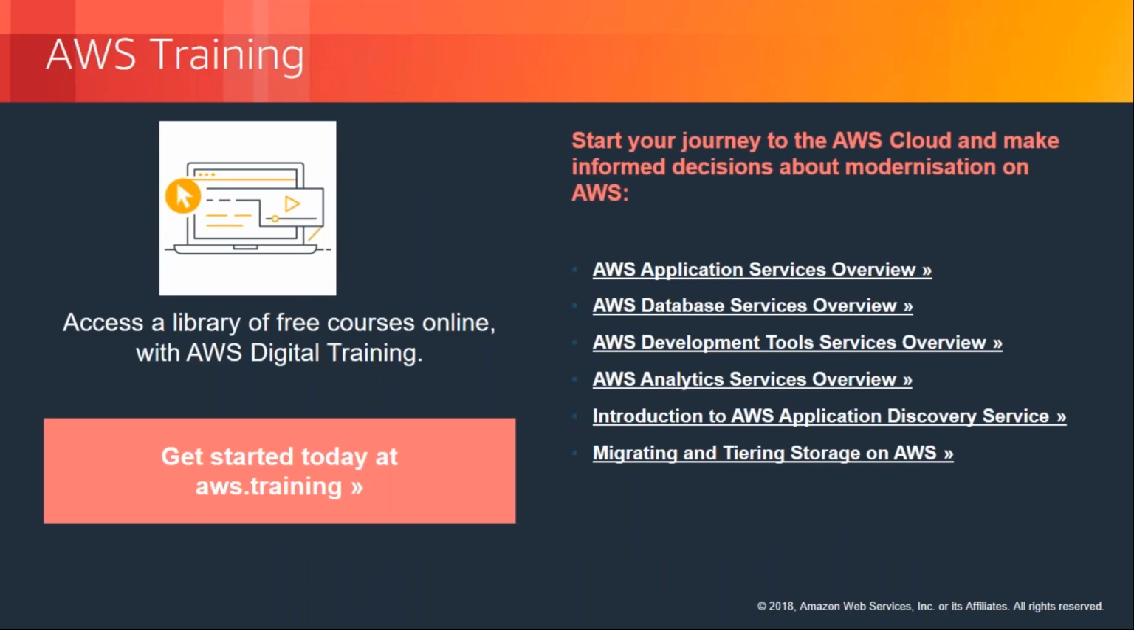There is AWS training and certification available for you. So if you want to get certified and learn about AWS, feel free to explore our training site. There are a lot of resources available for you. And getting AWS certification is one of the best ways that you can learn AWS and mature in cloud technologies.